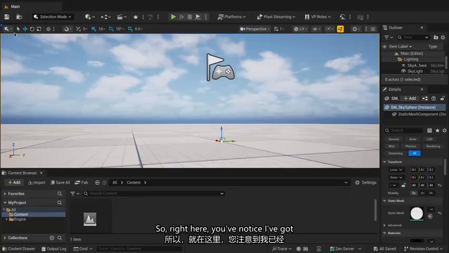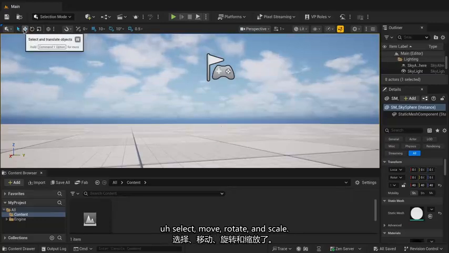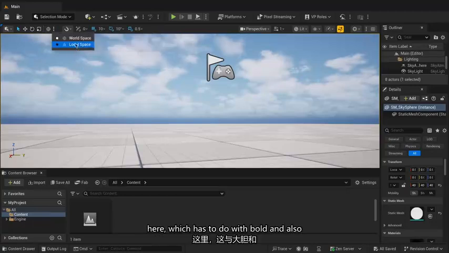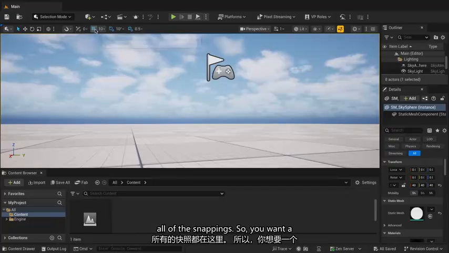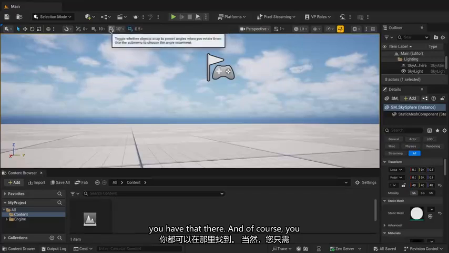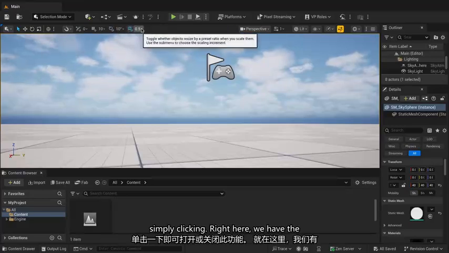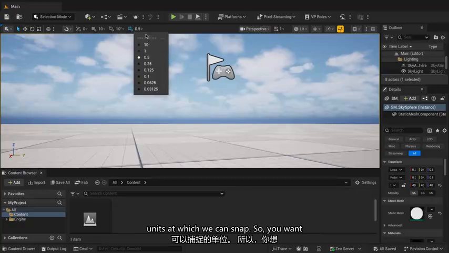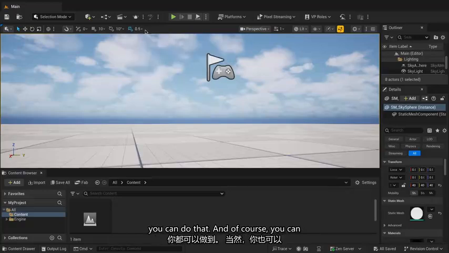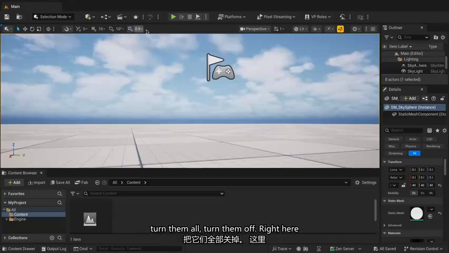So right here, you would notice I've got select, move, rotate, and scale. Right here, coordinates exist, which has to do with world and also local. Right over here is where we have all of the snappings. So you want a grid snap, you want a rotational snap, you have that there. And of course, you can turn this on and turn them off simply by clicking. Right here, we have the units at which we can snap. So you want to make 1, 10, all of that, you can do that. And of course, you can turn them on or turn them off.